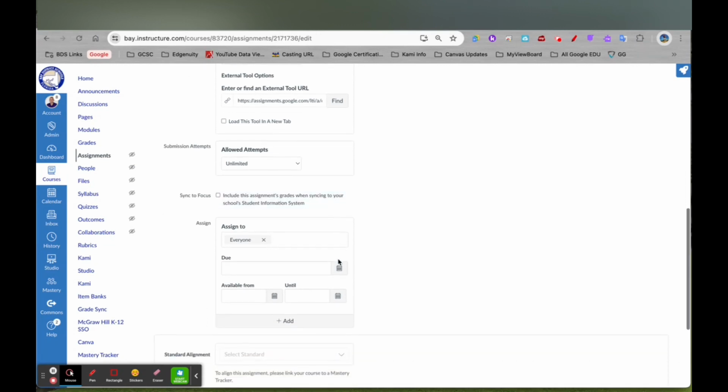The final thing that you want to do here is, if you want to sync this to Focus, you would select that box there. Again, make note that you would need to make sure you have everything set up to sync to Focus. On our YouTube channel, we also have a video that references syncing Canvas assignments to Focus. So if you're not familiar with that, take a look at that video.